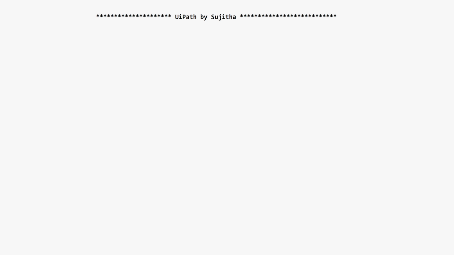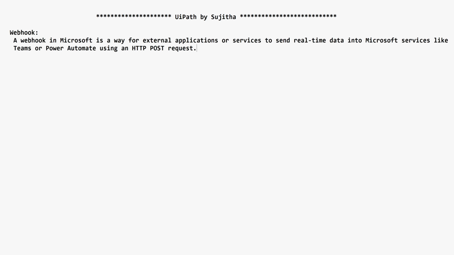What is a Webhook? If you are new to this concept, please make a note of what I'm explaining, and that will always help you to refer to it again. A webhook in Microsoft is a way for external applications or services to send real-time data into Microsoft services like Teams or Power Automate using an HTTP post request. UiPath is an external application, right? Teams belongs to Microsoft, and for Microsoft, UiPath is an external application. In order to have a connector to communicate between these two applications, there should be a service, an HTTP request, right? So Webhook can provide the same.